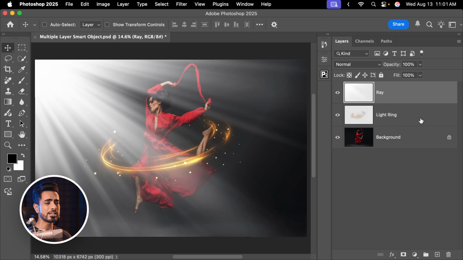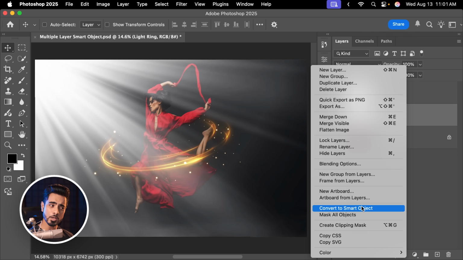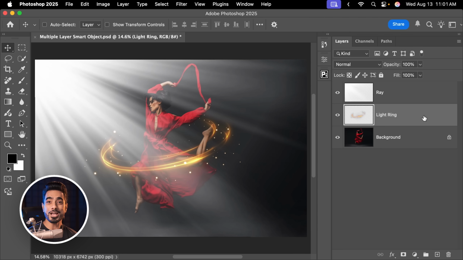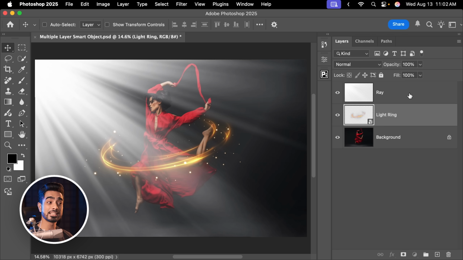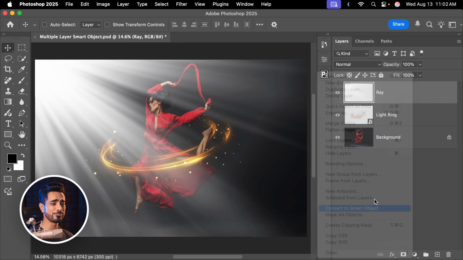So, you already know how to convert these layers into smart objects. You would think just simply right-click on this layer and click on Convert to Smart Object. But what if you have more than one? What if you have 10 layers? What if you have 20? You would have to right-click, click on Convert to Smart Object, select the next one, right-click, click on Convert to Smart Object.